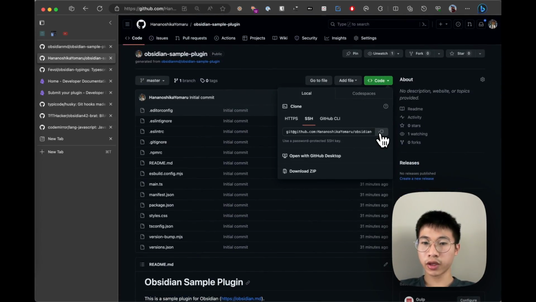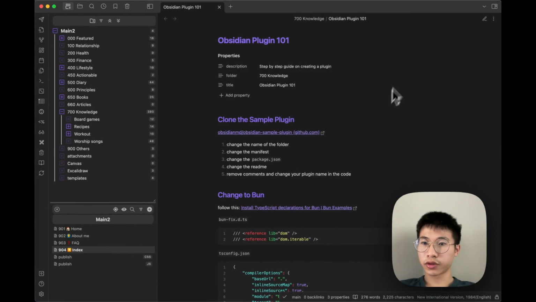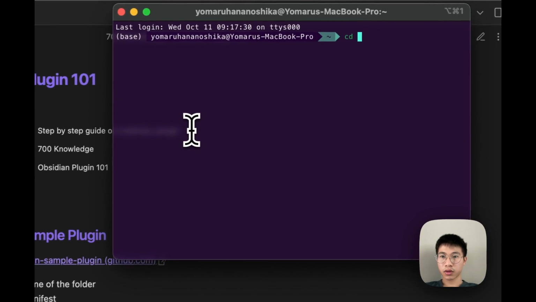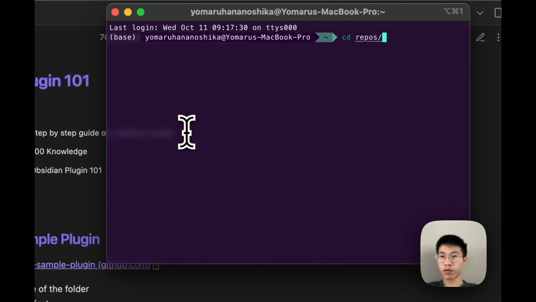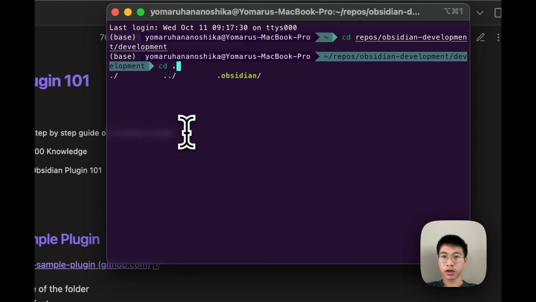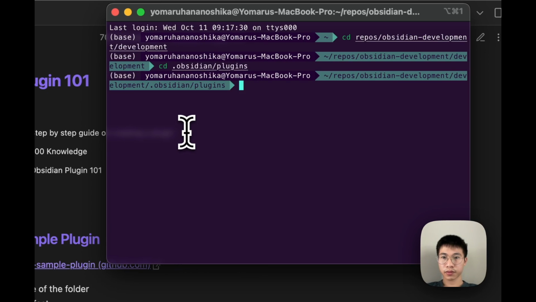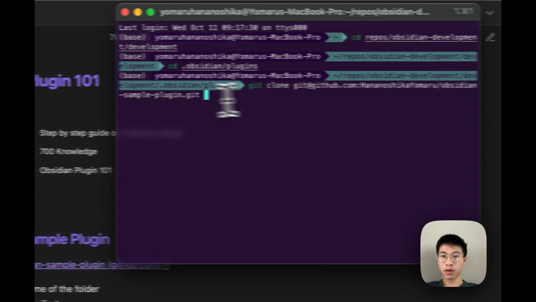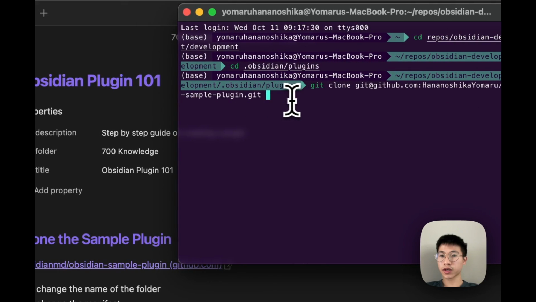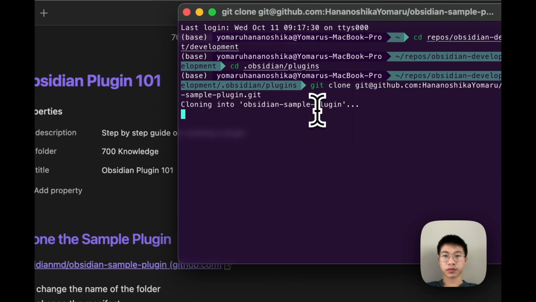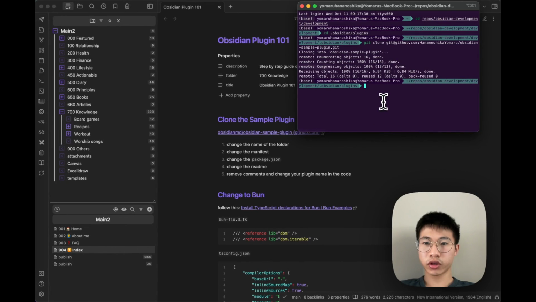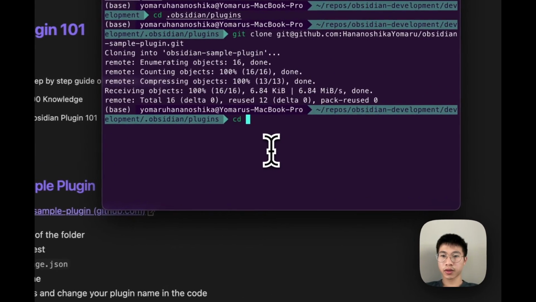You want to clone it in your local environment as well. So I will go to my development path, and then cd .obsidian/plugins. Clone it. You will want to change the plugin directory name as well, but I will leave it the same. I tell you what to change here. Make sure you change them before releasing your plugin.